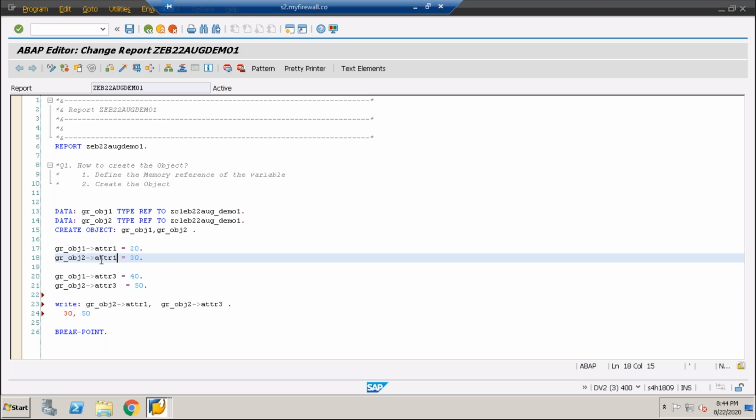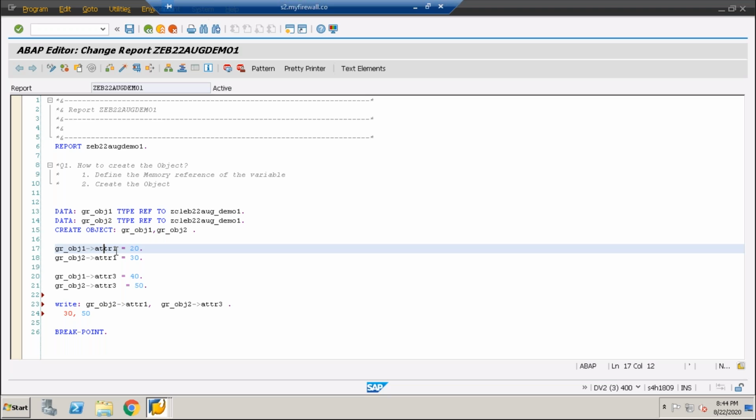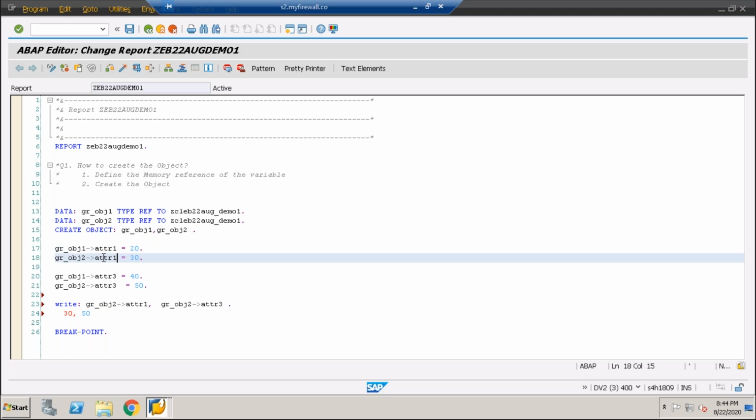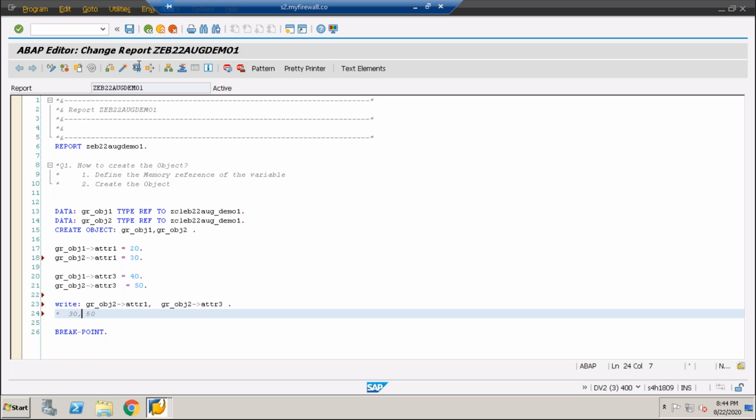But here this is the different one. This attribute 1 is having the different memory location because this object is different over here. And this attribute is the instance attribute, so separate memory has been allocated. So the 30 and 50 will be the result. Let's go and see the result, how the result is.